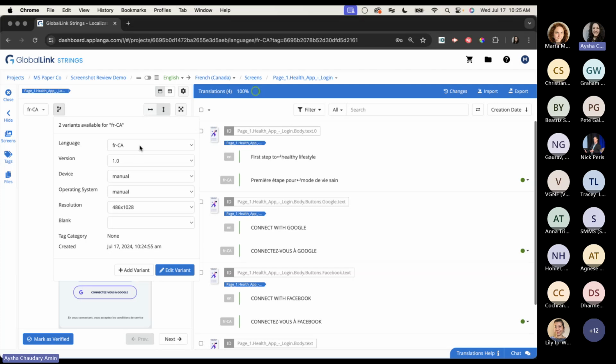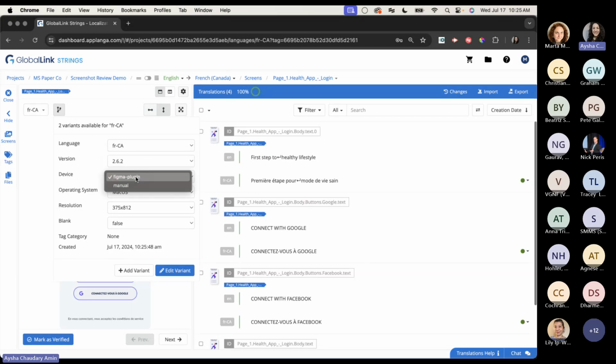You'll see the language, the version. You can click if you have multiple versions and switch between the two, right? We've got the device that the screenshot was taken on. You can see I had a manual upload versus something that came from Figma. You have the operating system that the screenshot was taken on, and then you have the resolution. This blank you can ignore for now. That is for a now defunct possible feature, so that's going away soon.